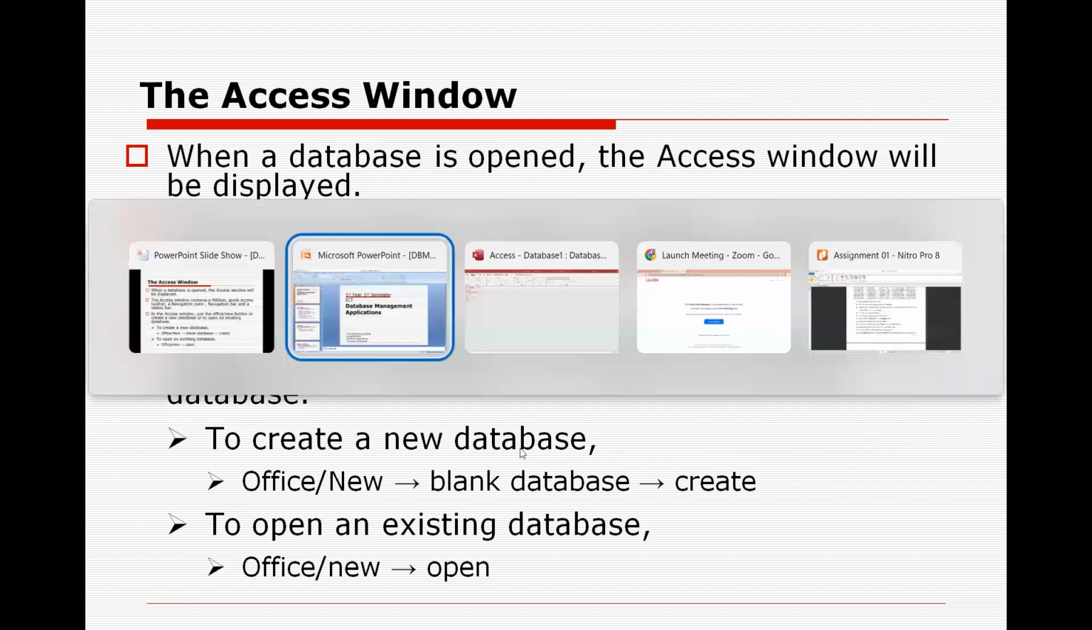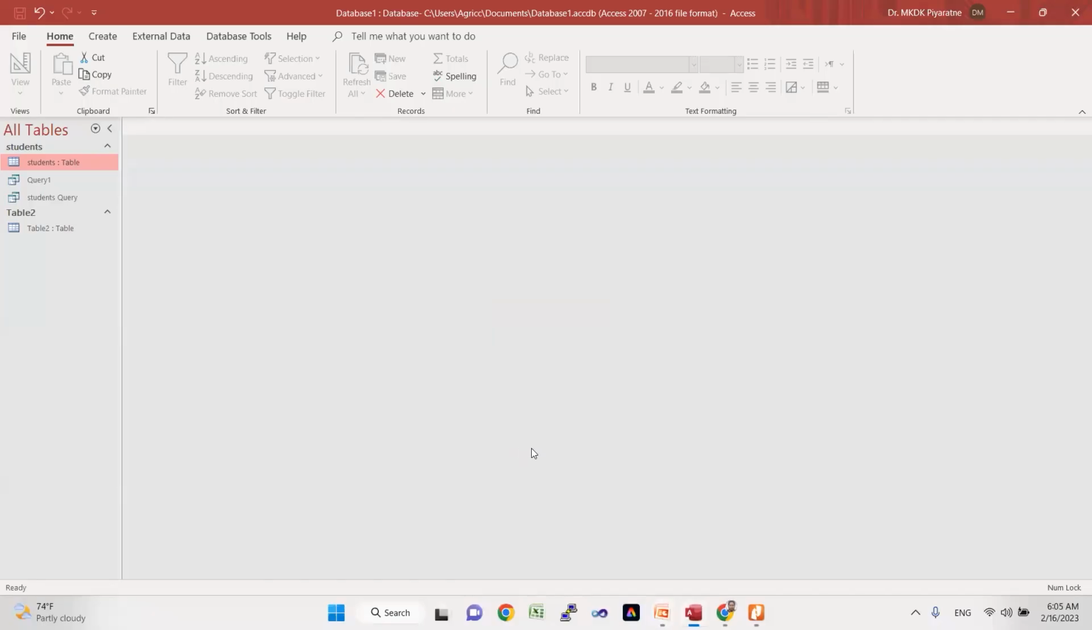Let's go to Access. This is actually, I just feel like closing this and opening a new one.